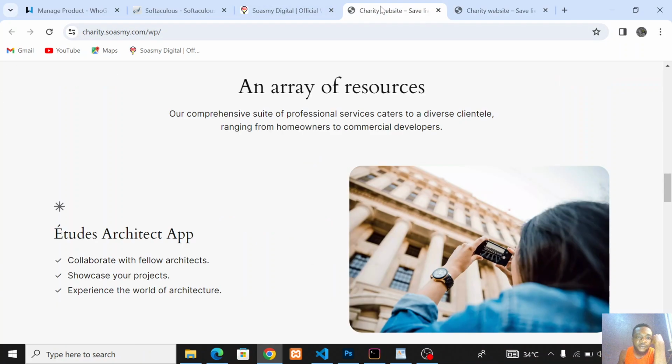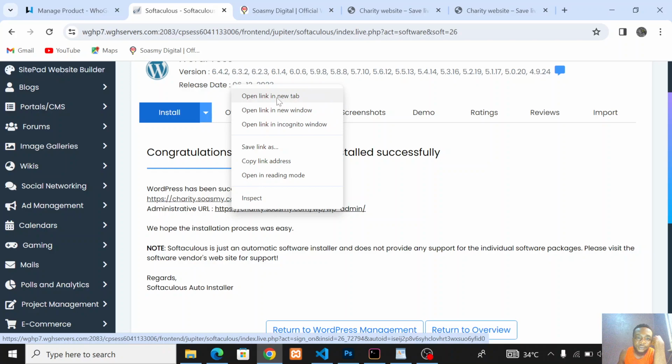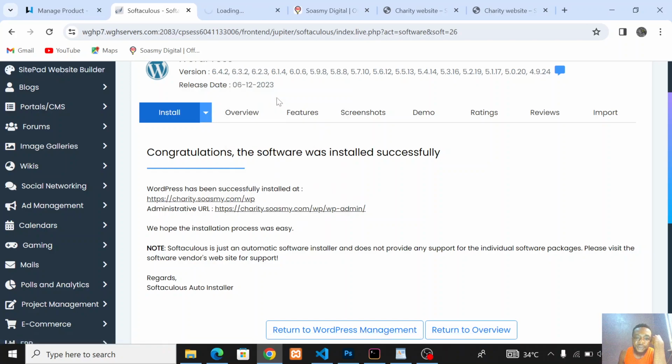Back here, I have another address. Look at this address. It is from here I will go to the admin. So WP slash admin.